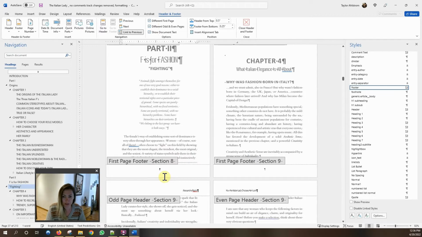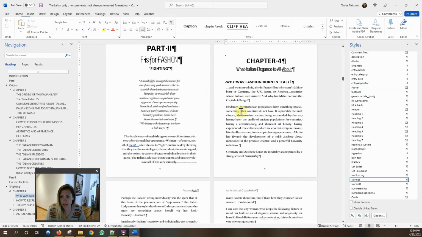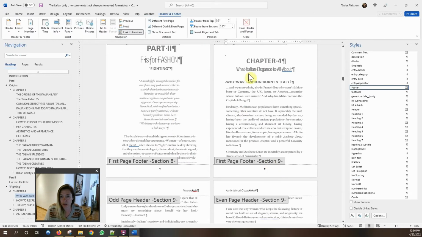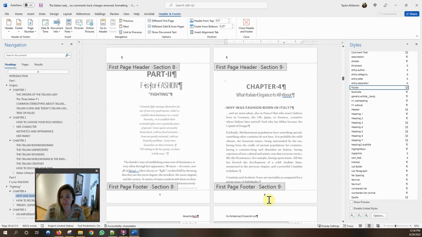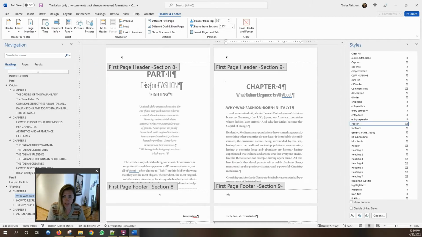First page footer, section 8. And this one is its own section, this beginning page, and this chapter 4 begins another section. So you can see section 8, section 9. What we want to do here is say not linked to previous. And here we can put in our page number, bottom of page on the inside, and then delete that paragraph.